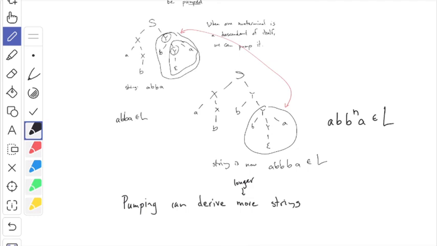This is the basic idea behind the pumping lemma: if you look at parse trees, by pumping certain parts, it can tell you a lot about what the language is, even if you don't know what the grammar is or anything, right? Pumping can derive longer strings. Let me just finish the sentence. I meant to say, in the language you're talking about.